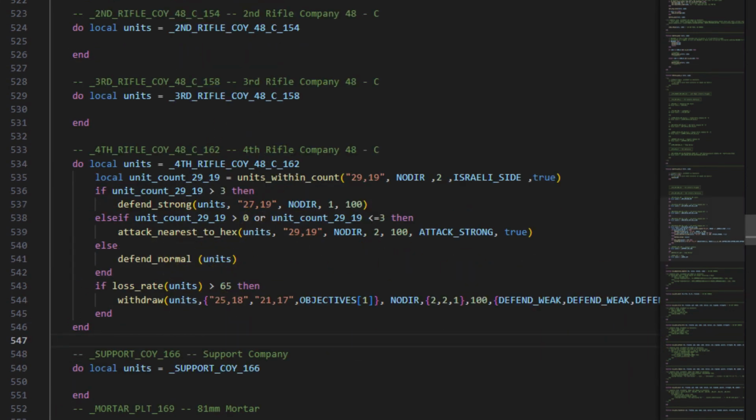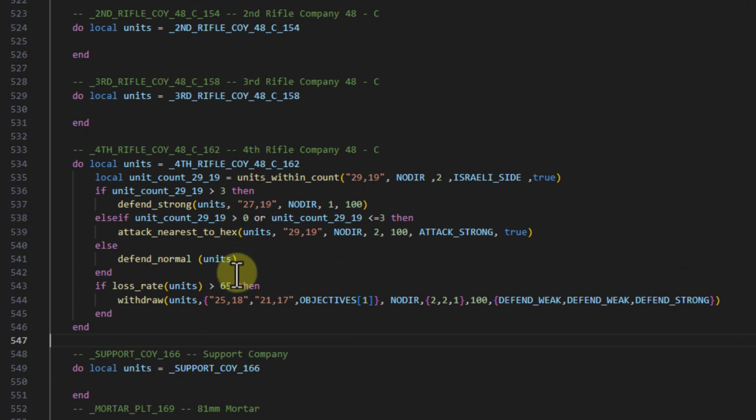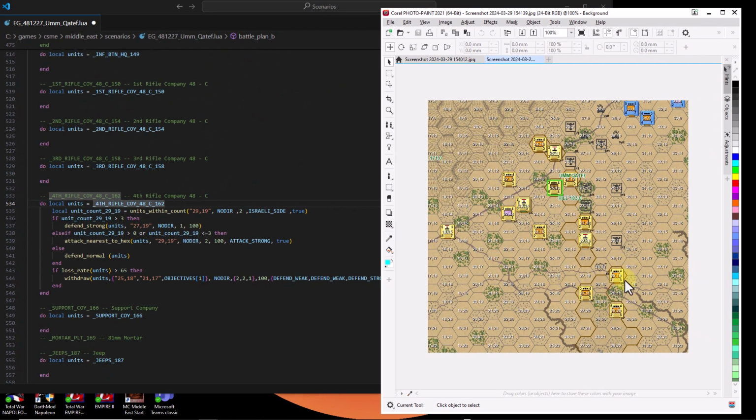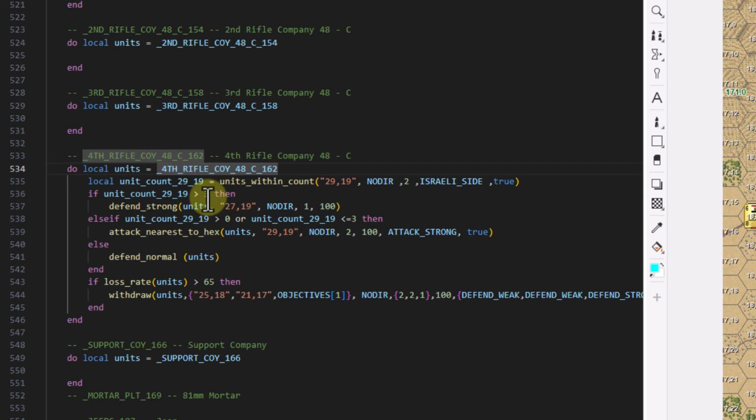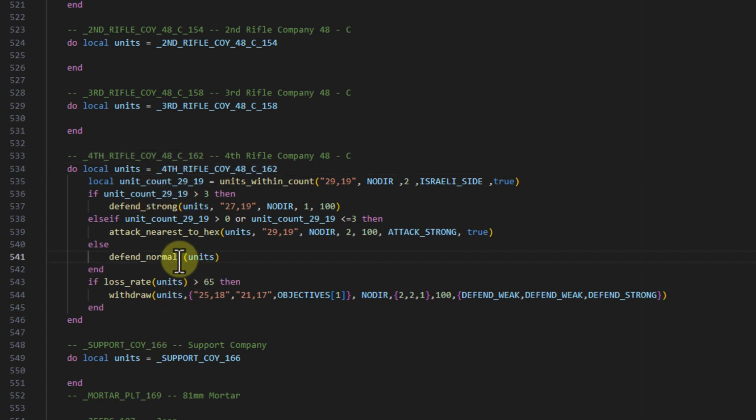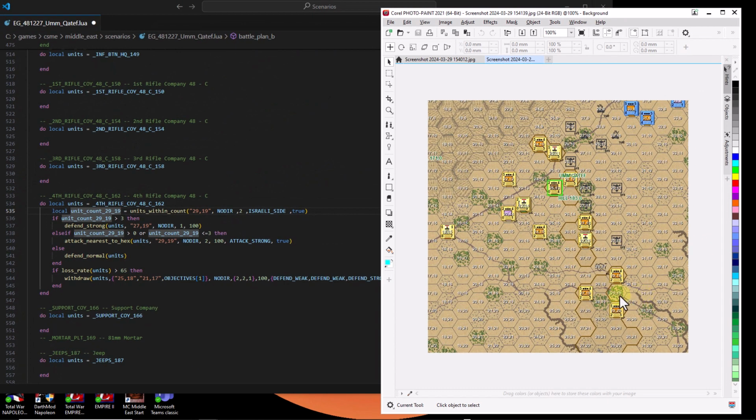Now, this is very simple, but it gives you an idea of the things that you can do. So let's quickly review what this means. So here, this particular rifle company, we're talking about this one here in the scenario. What is it going to do? Basically, it's going to defend normal. There's nothing that it's going to do. It's just going to sit there, unless there are conditions that happen. And those conditions are met by this. One, it's going to say, I need to know if there's any units within 2 hexes of this particular hex, which is here, 2019. So 2 hexes around. Are there any Israelis?